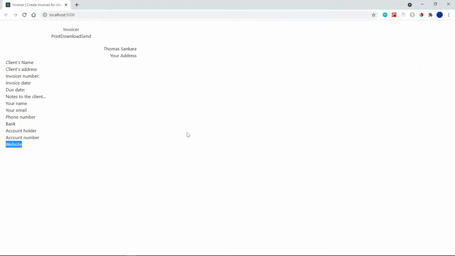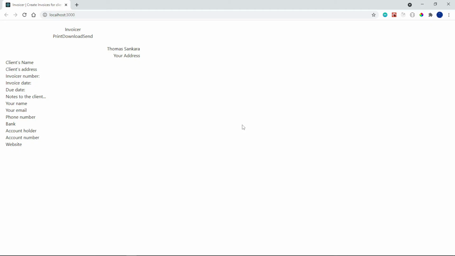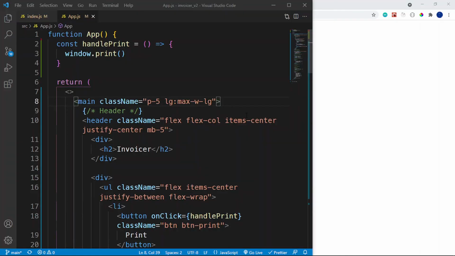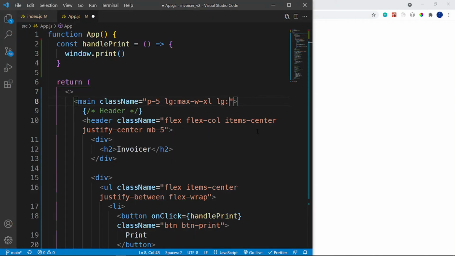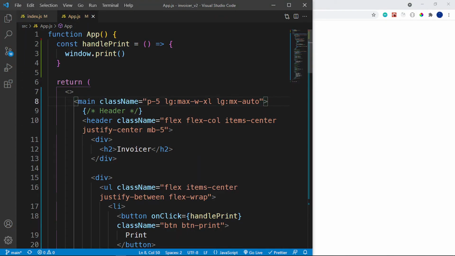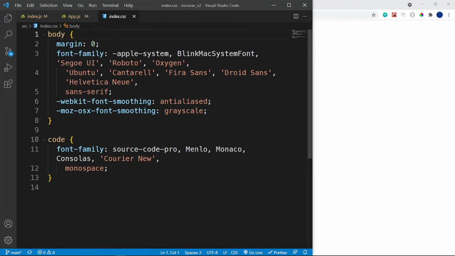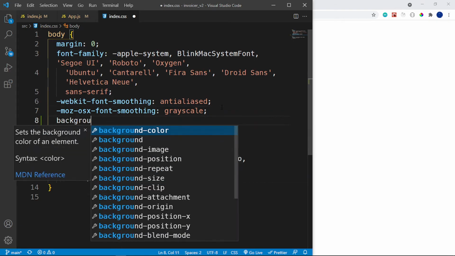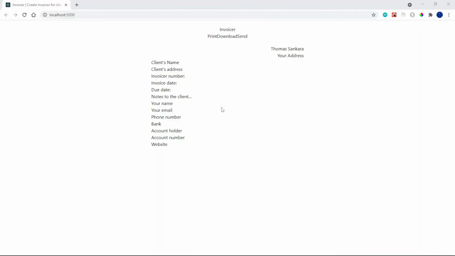Let me see how this would look. Too small. Let me say for large screens, the max width should be large. Still too small. XL. Okay, and then let's say for large screens, MX auto, push it to the center. There we go. And then probably what I should do is go into the body, into my index.css, and give the body a background color of F1, F1, F1, a very slight gray.